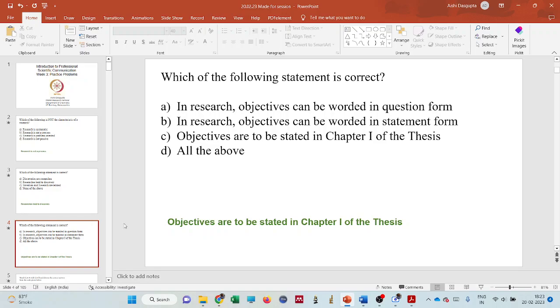Ma'am, can we derive that the B and C options are incorrectly phrased? B and C, I think B and C might be true. You can actually talk in your own institute and try to see if in your case the objectives are included in chapter 1 or not. I think that's also a very valid question. In some other institute, they might be focusing on the introduction and review of literature in chapter 1, and maybe chapter 2 will have the objectives.